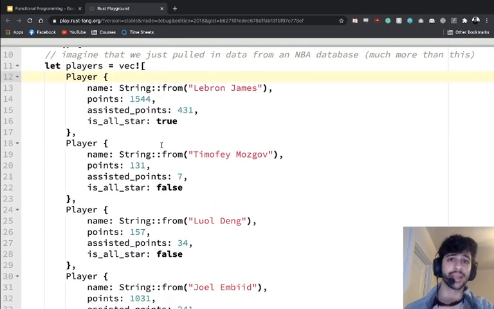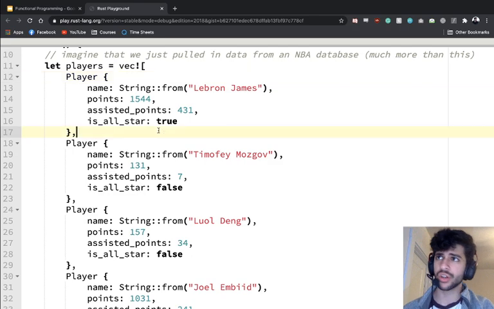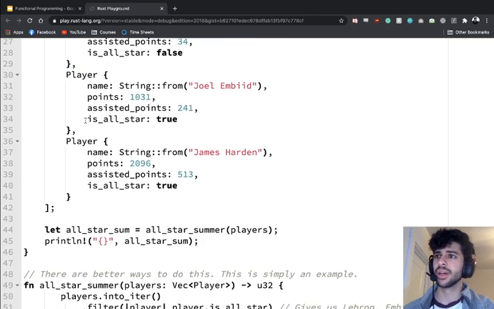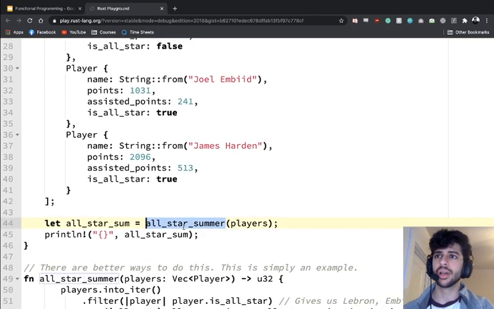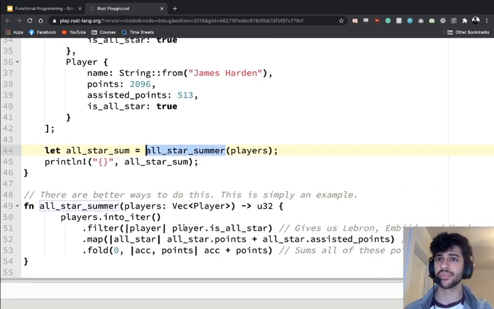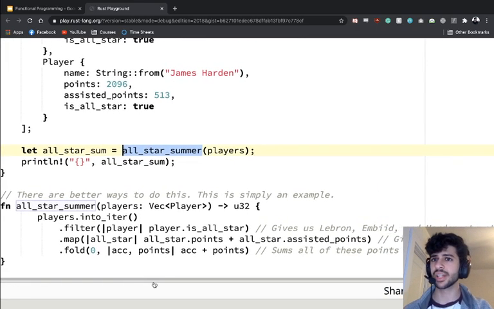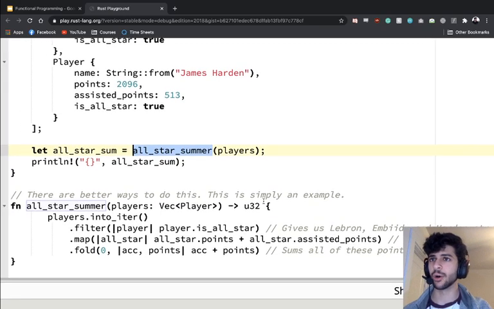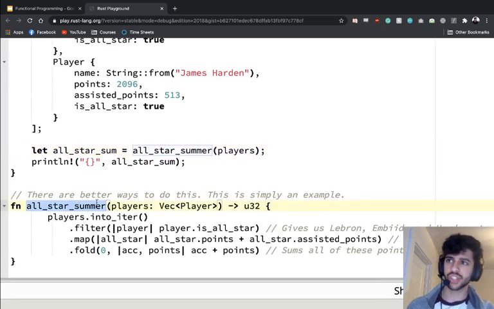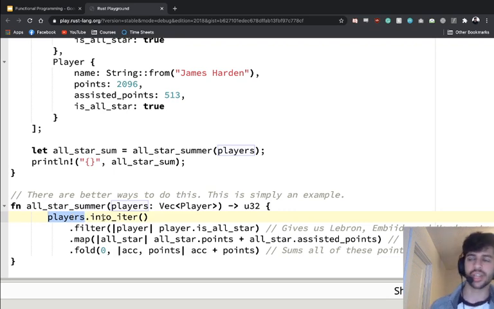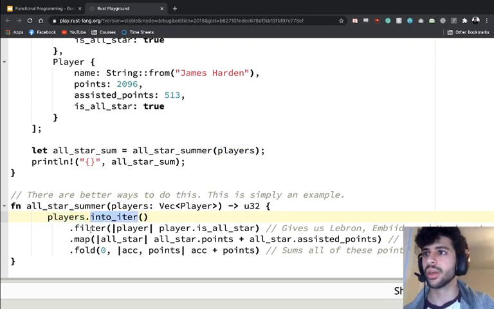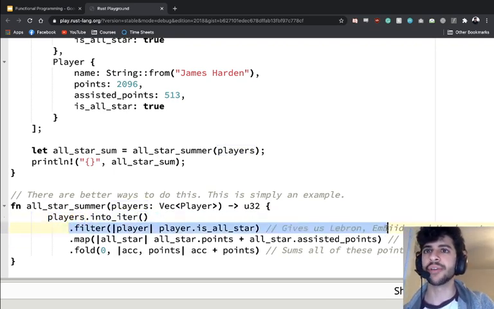But let's pretend we're sending this very large data through this pipeline. So here are all of the players that we've created, and we will call our method All-Star Summer on this vector of players. Most importantly, let's take a look at what's going on in our method. All-Star Summer will take the players and put them into an iterator. First things first, we'll apply filter.